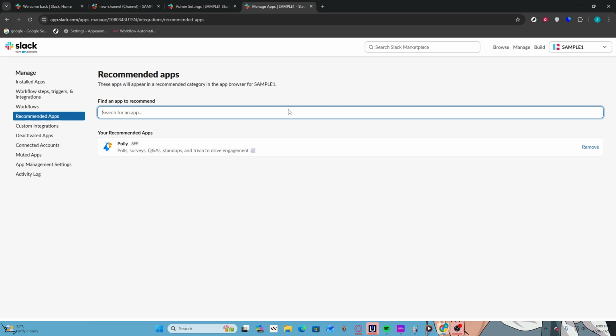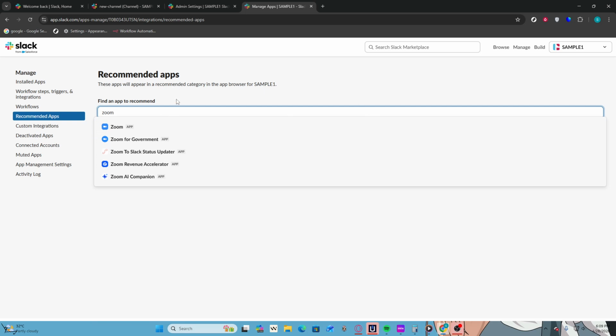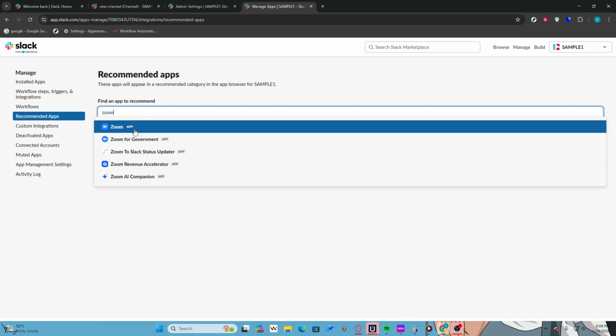Next, you will need to type Zoom into the search bar provided on the Recommended Apps page. This search functionality will help you locate the Zoom app quickly. Once you type in the name, you should see Zoom appear in the search results.